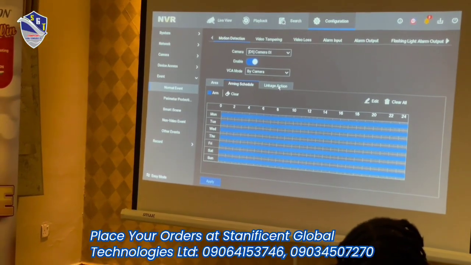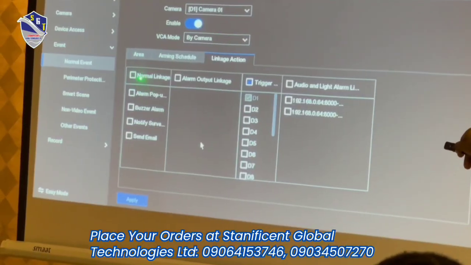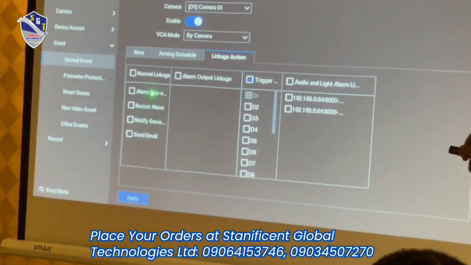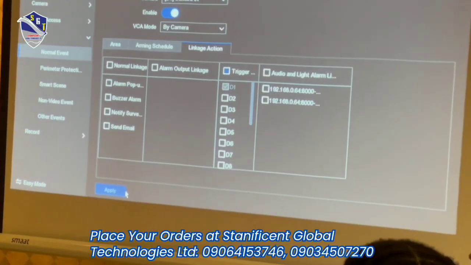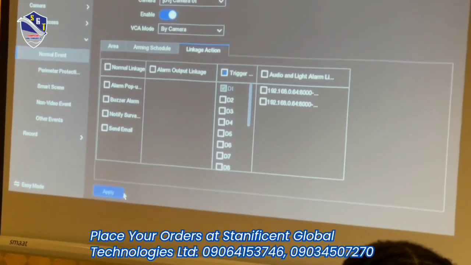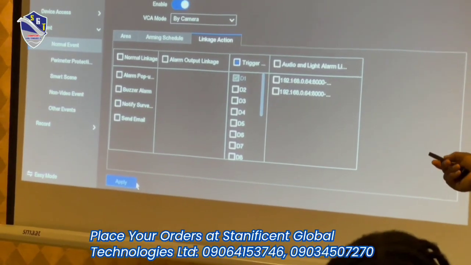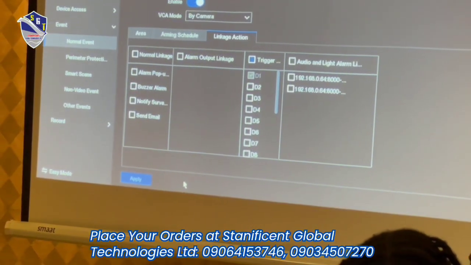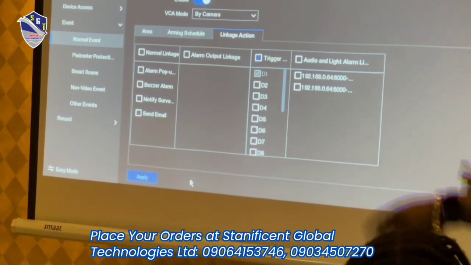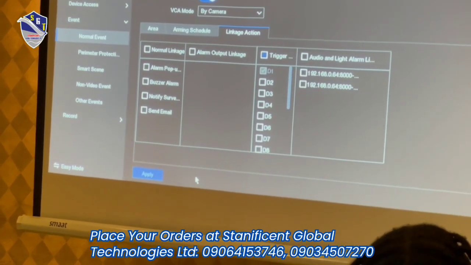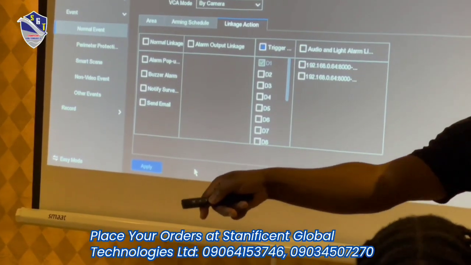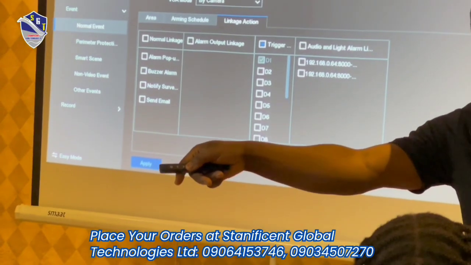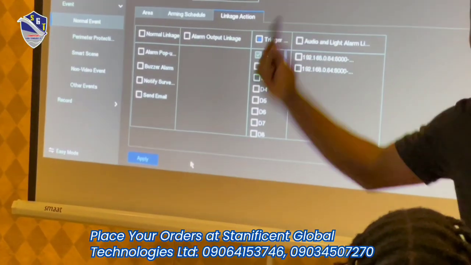Linkage action. These are all the ones that you can get, but it will not give you that immediate notification. The notification of alarm pop-up, if you are not in front of the NVR display, you will not see the pop-up. If you use a buzzer, is that thing that you are hearing? If you are in the sitting room and this DVR is inside the room, you cannot hear.